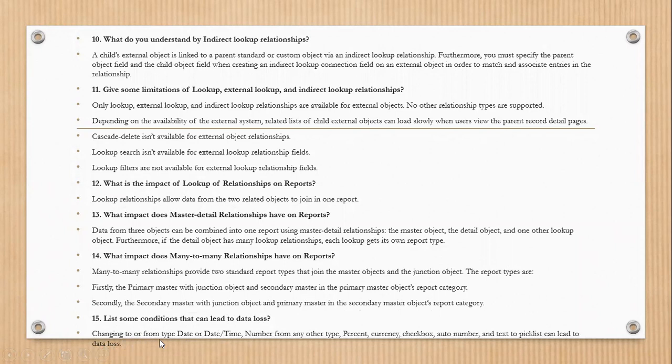Next question, list some changes that can lead to data loss. Changing to or from the types date, time, number from any other types, that is percentage, currency, checkbox, auto numbers, and text picklist can lead to data loss.